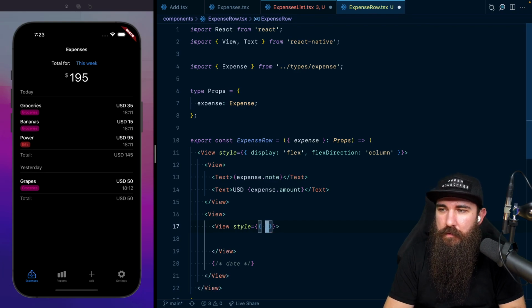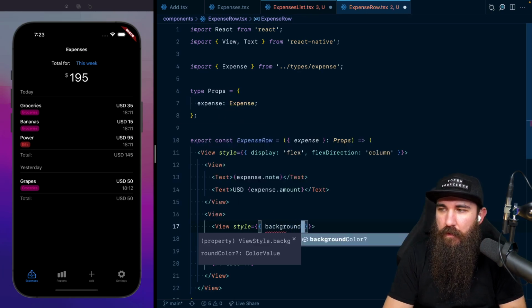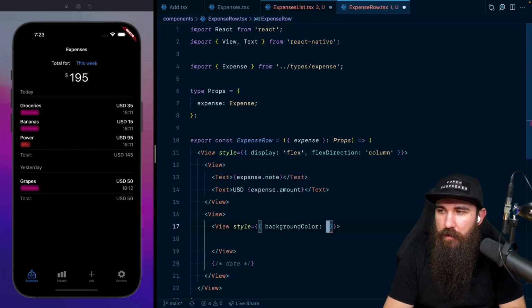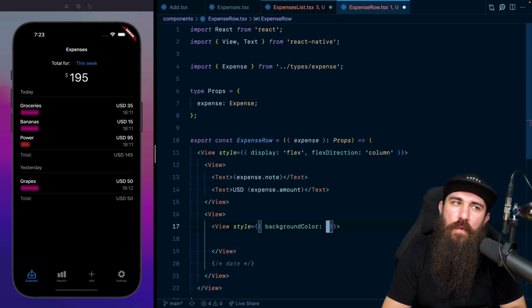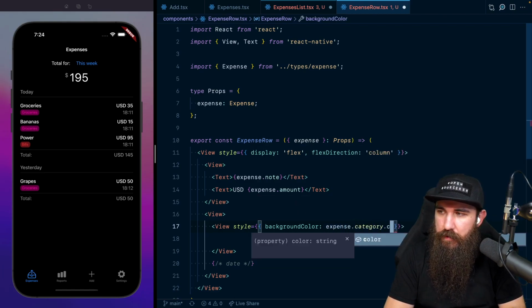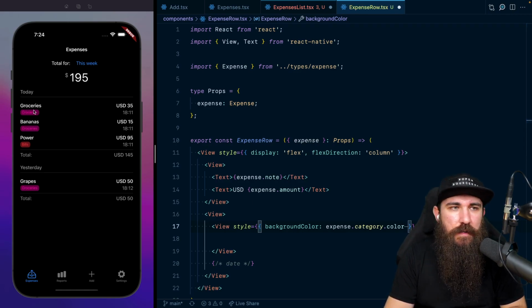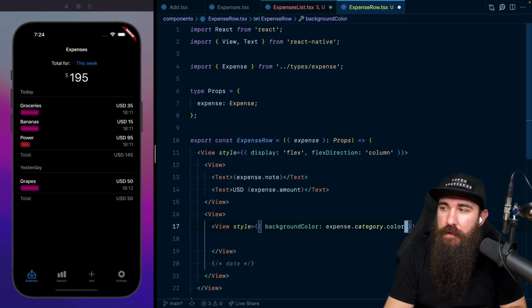So we'll have a background color. We want to grab that from the expense.category.color, but that's the main color, the color of the text. The background has more opacity to it. I don't know, let's see.